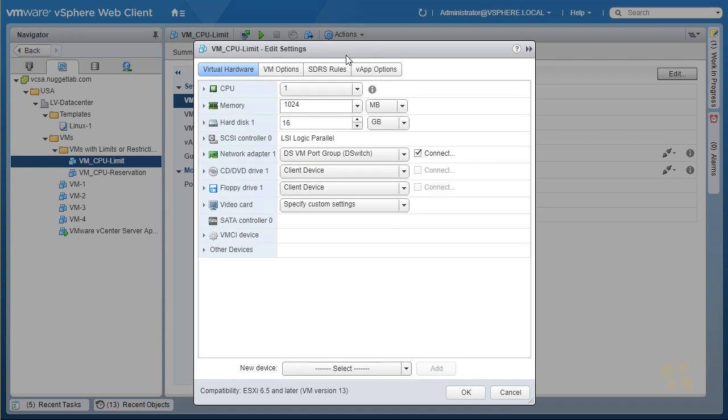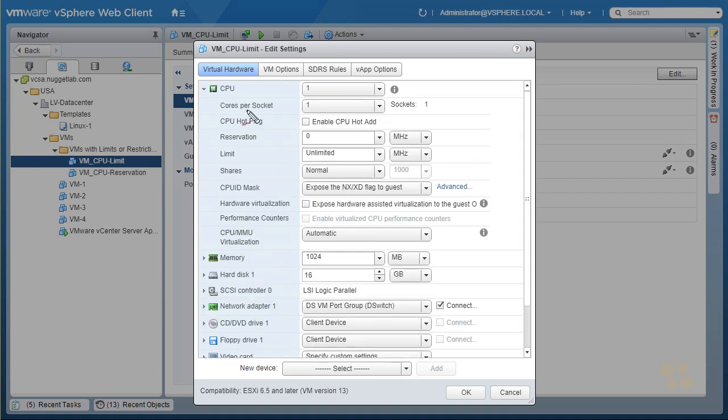So because this is the CPU limit virtual machine, we're going to place a CPU limit. So we'll go ahead and expand the CPU section, and just as a reminder, reservations are guarantees of minimums, limits are ceilings, and we use shares when we have contention and there's not enough resources to go around. Shares determine the proportional allotment of how much resources a device can get when there's contention for scarce resources.